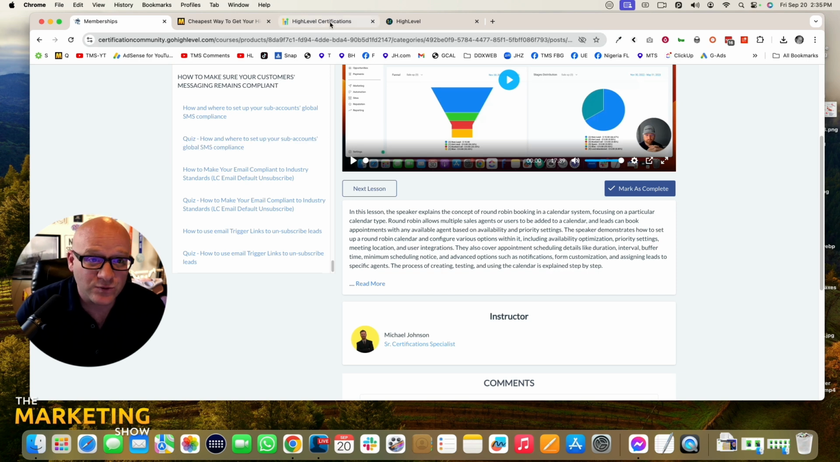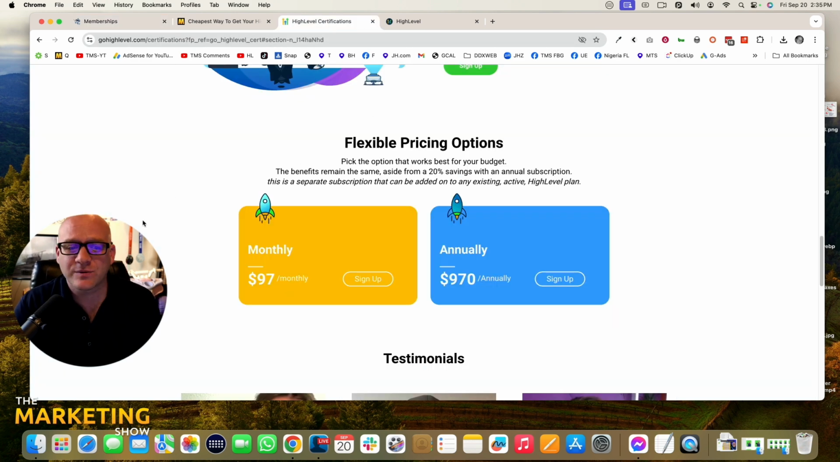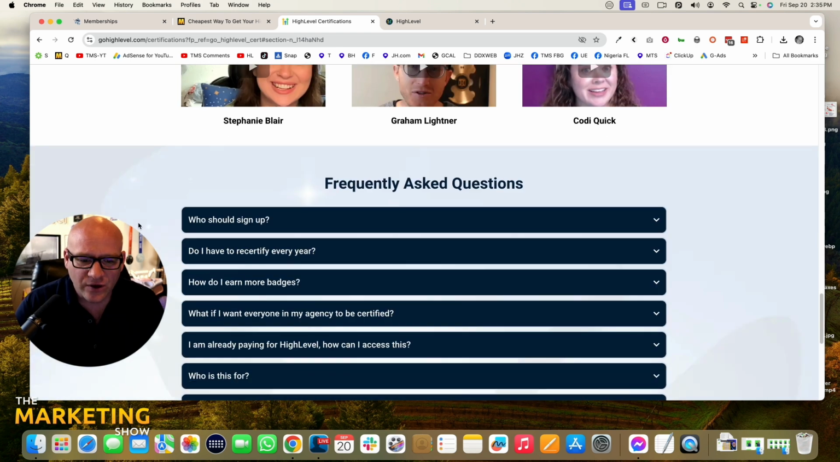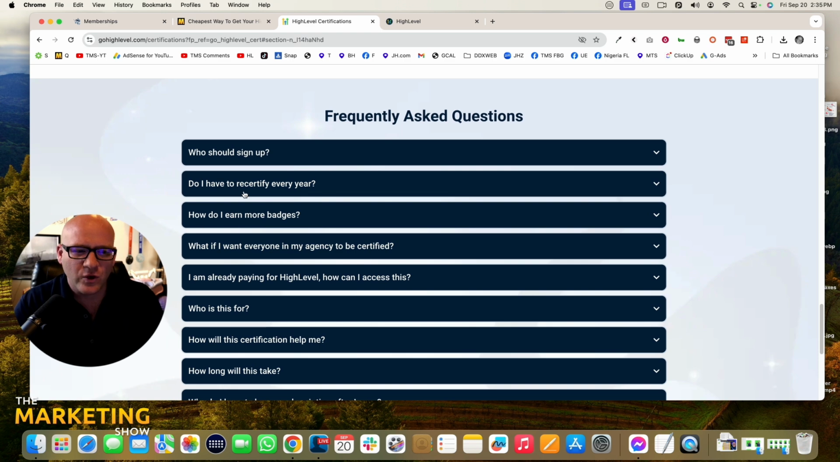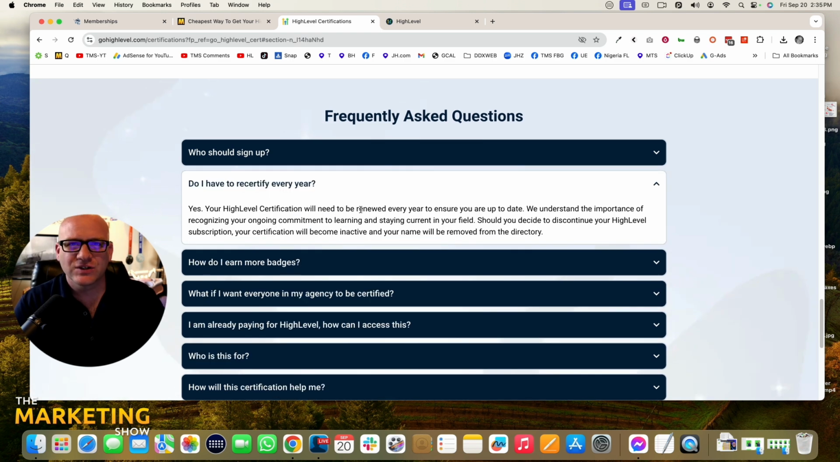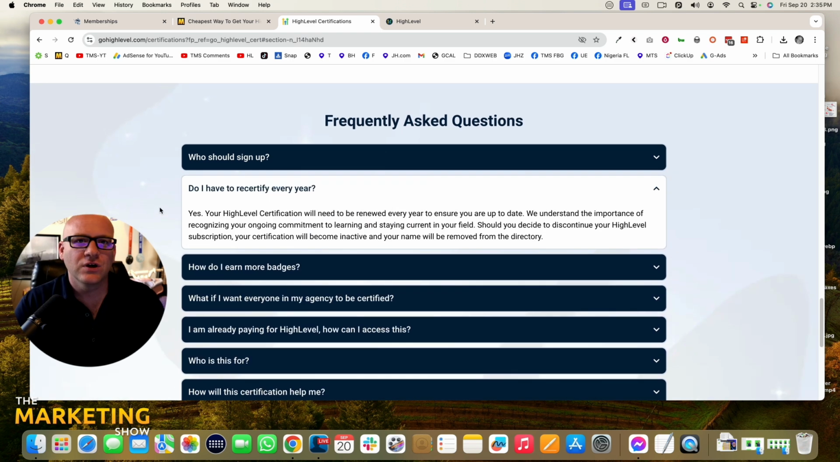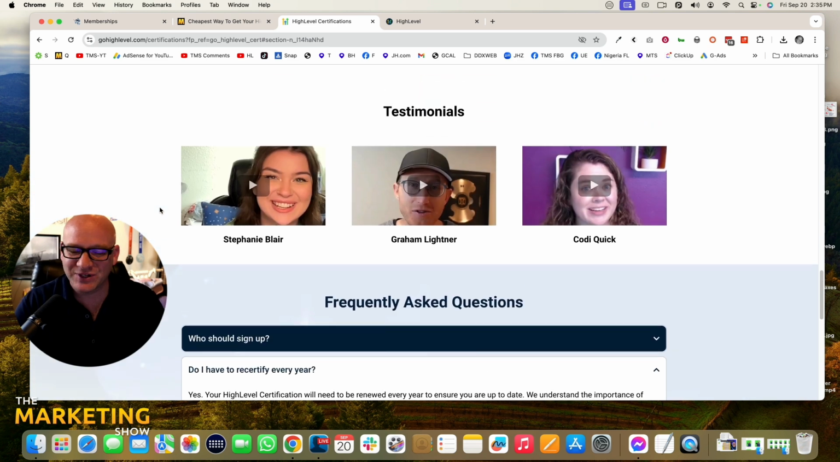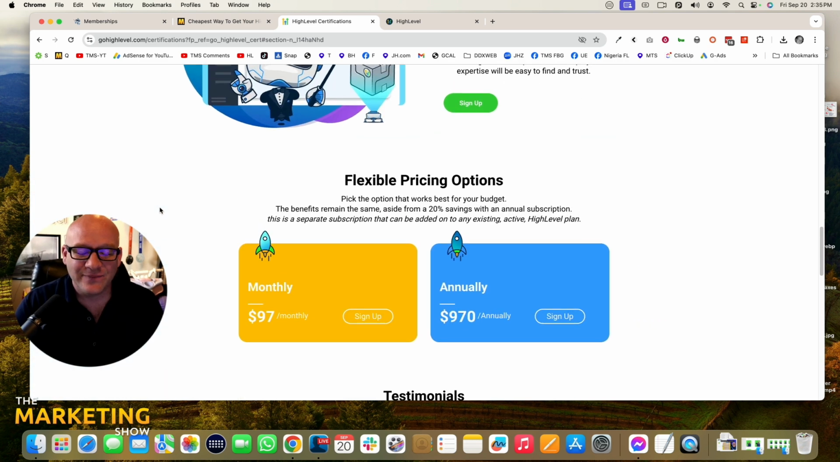Now, as far as the cheapest way, well, there's two pricing options. It's $97 a month or it's $970 annually. Okay, you get 2 months off. So here's the thing though. Do I have to recertify every year? So they kind of want you to always have this bill, I guess, because they're going to be updating it and they want you to maintain that you are up to date and current, right?